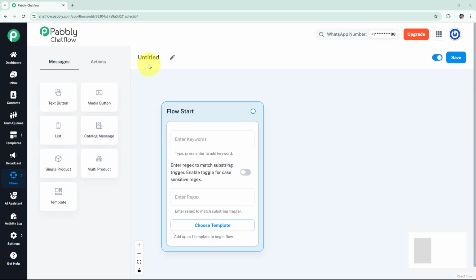A new flow has been created, and when we create a new flow, it is initially named Untitled. So we are going to name it something more relevant like WhatsApp Chatbot for Auction House. On the screen, you can see there is a flow start feature, under which there is an option to enter keywords. We use this feature to enter some general keywords which can activate the chatbot.